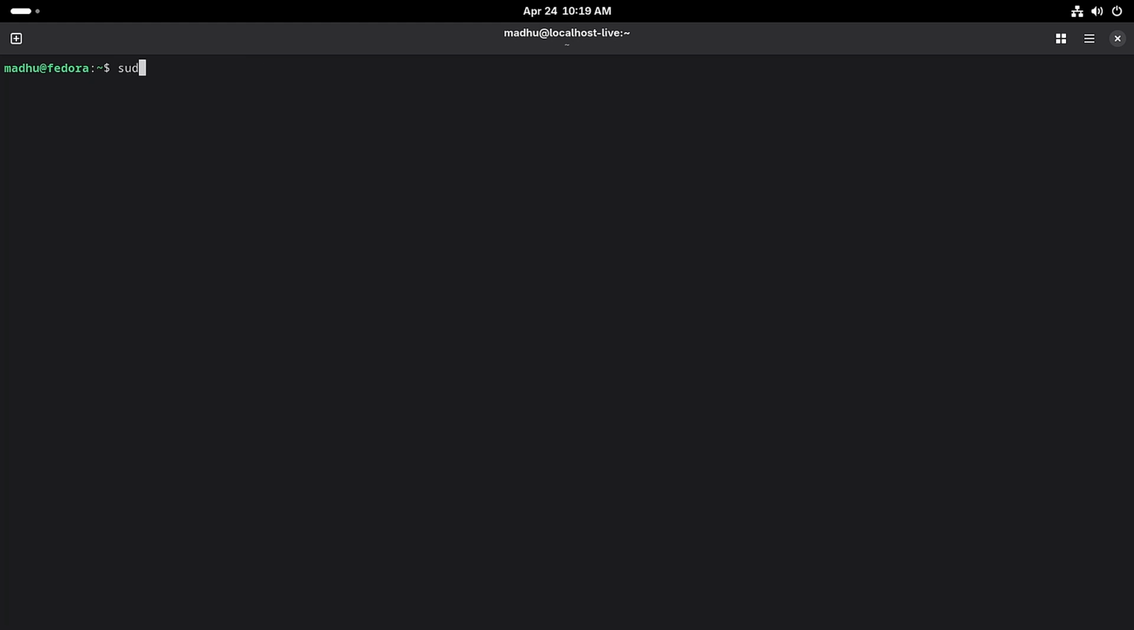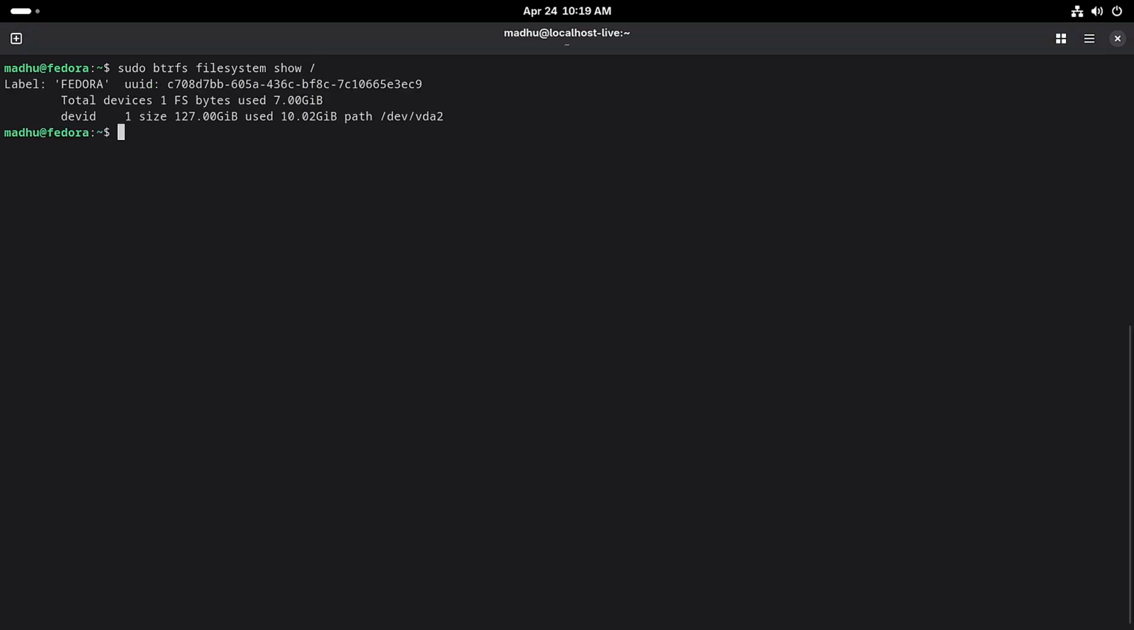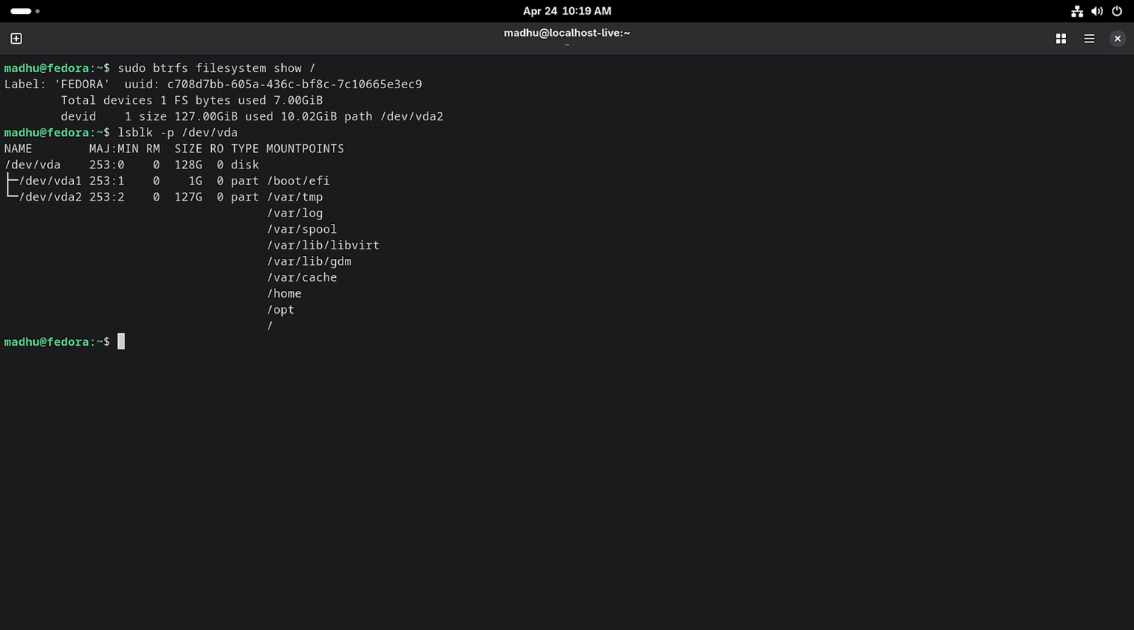Next, let's inspect the BTRFS file system setup. This command displays information about your mounted BTRFS file systems, including the device path, label, UUID, and total size. It's a good way to confirm that your root file system is using BTRFS as intended. Now, let's check the layout of your disk and partitions by running this command. You should see something similar to this.